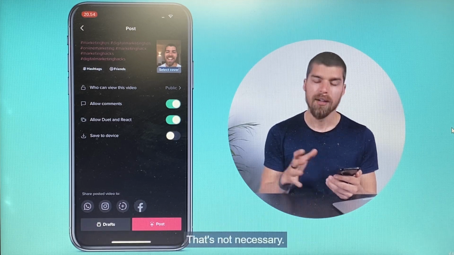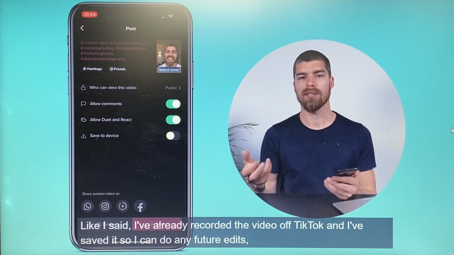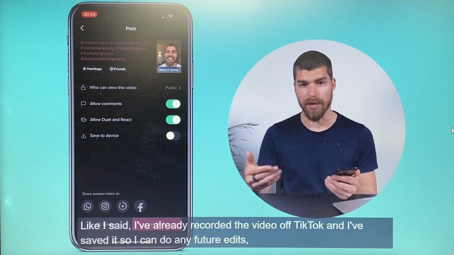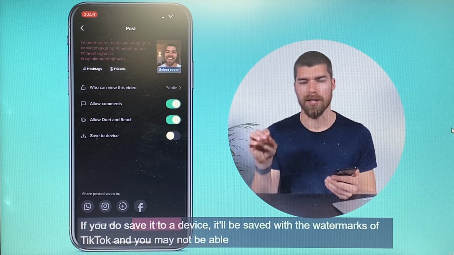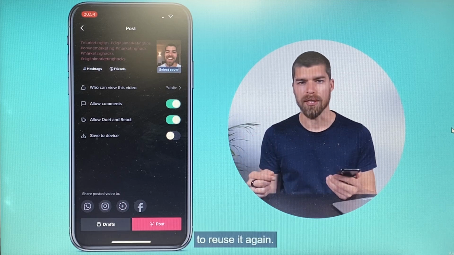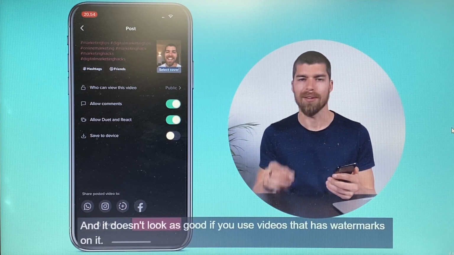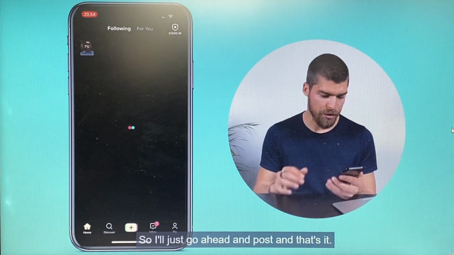That's not necessary. Like I said, I've already recorded the video off TikTok, and I've saved it so I can do any future edits, everything I can do, because I have the original video. If you just save it to the device, it'll be saved with the watermarks of TikTok, and you may not be able to reuse it again. And it doesn't look as good if you use video that has watermarks on it. So I'll just go ahead and post, and that's it.